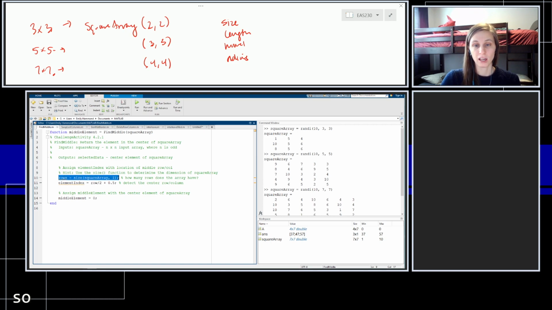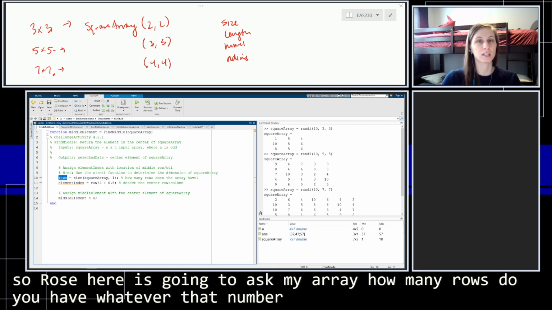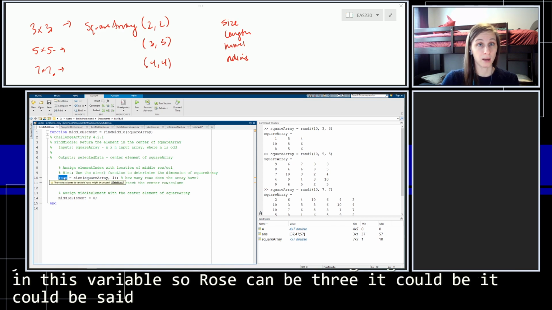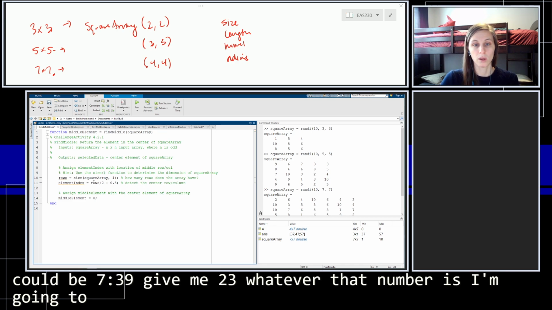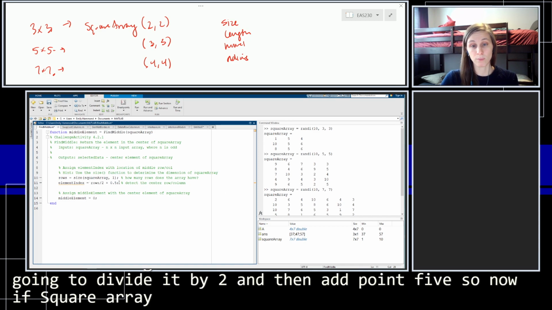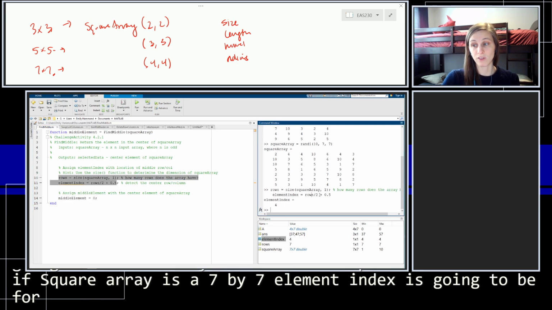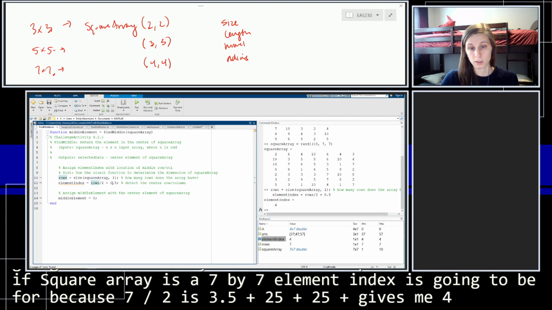So rows here is going to ask my array, how many rows do you have? Whatever that number is going to be stored in this variable. So rows could be 3. It could be 5, it could be 7, it could be 9, it could be 23. Whatever that number is, I'm going to divide it by 2, and then add 0.5. So now if square array is a 7 by 7, element index is going to be 4, because 7 divided by 2 is 3.5, and 3.5 plus 0.5 gives me 4. This is one of the ways I could do it.